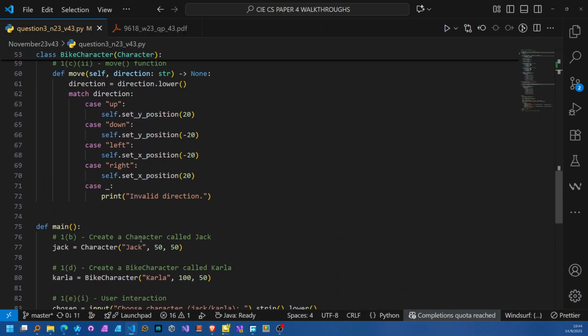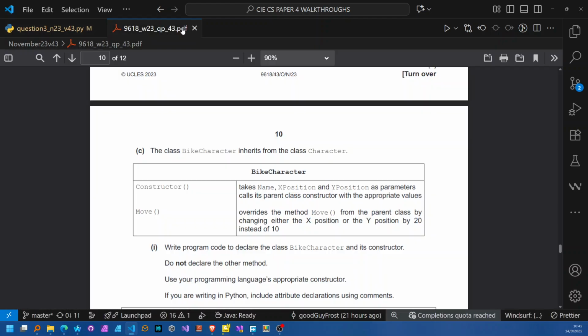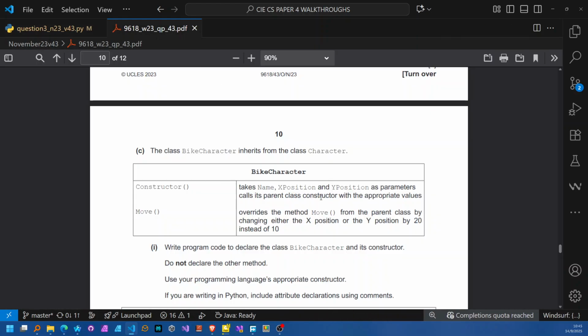So coming to the bike character class, this is how you show that a class inherits from another class in Python. You pass the superclass as a parameter to the class definition of the class that extends, or the subclass as it were. So the subclass is bike character, then the superclass is character. So the constructor right there, you see that it matches what we've been told here. But then again, it needs to call its parent class constructor.